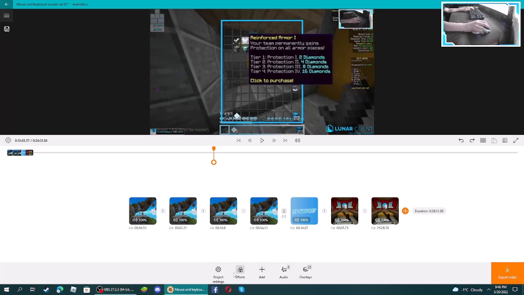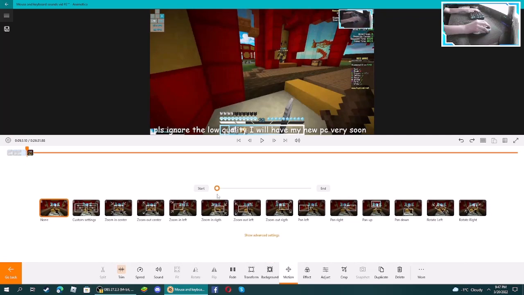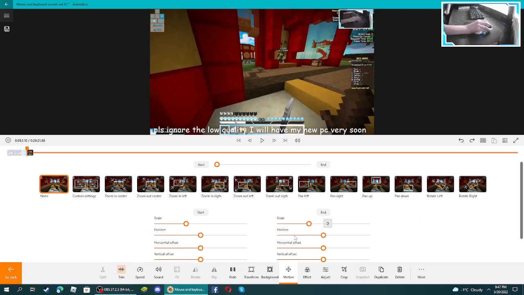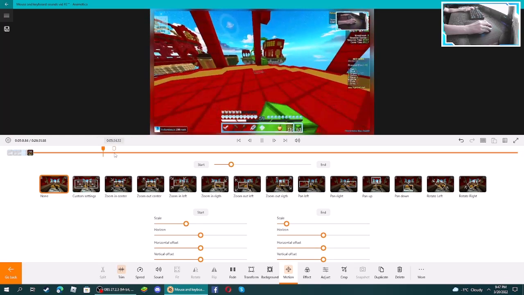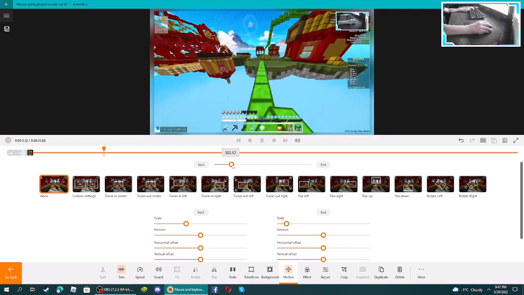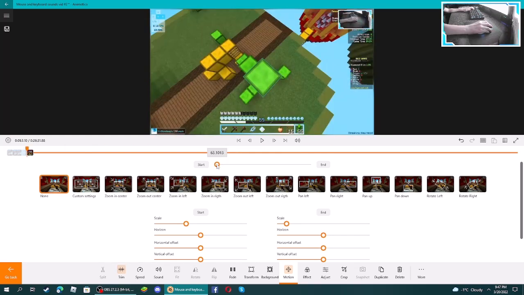And then if you want to make it zoom out, you clip the part where you want it to zoom out, and then you're going to go to motion. So you go to motion, and then you go to advanced settings, or I do anyways. And if you're gonna slowly zoom out, then you go like this, and then it zooms out. Obviously this is a very long clip, so it's gonna be long, but it zooms out like that.